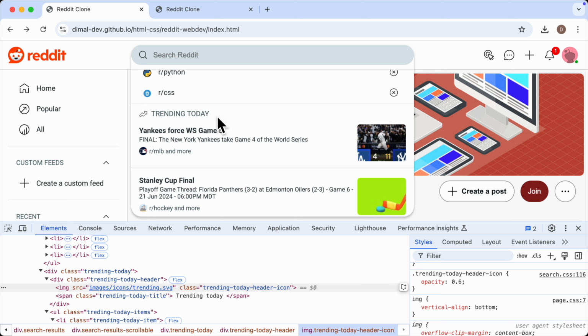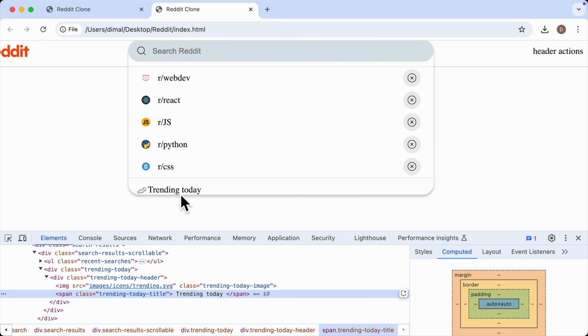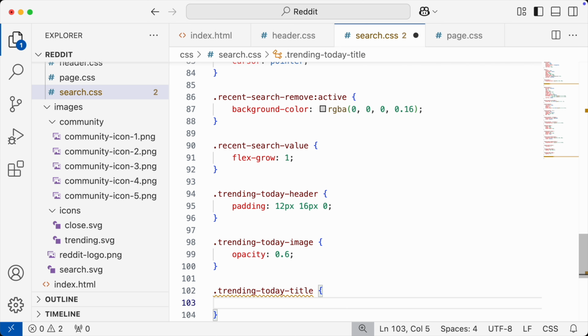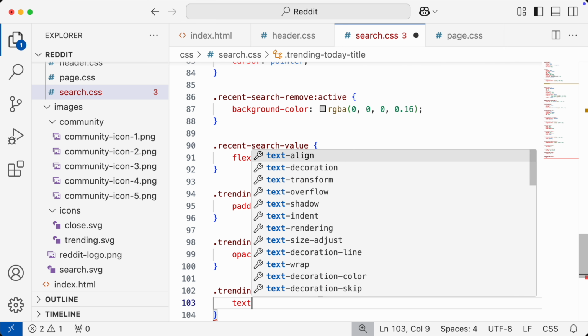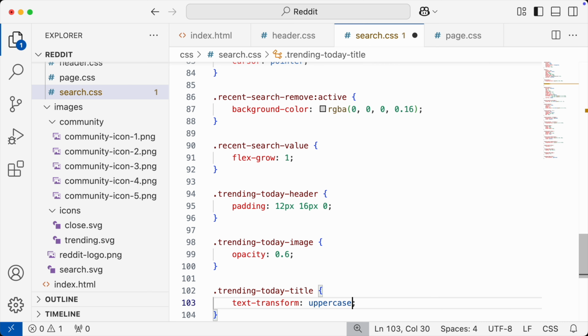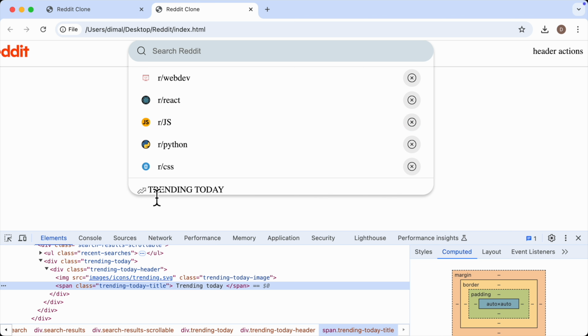First of all, notice that it's all uppercase. In the tutorial on styling text, we learned that we can use the text transform property to make our text uppercase. And for that, we're going to inspect the title, copy its class name, and then add one more CSS rule. And then we'll set the text transform property to uppercase. And when I reload the page, okay, that's uppercase, good.